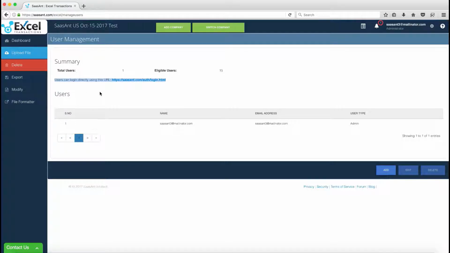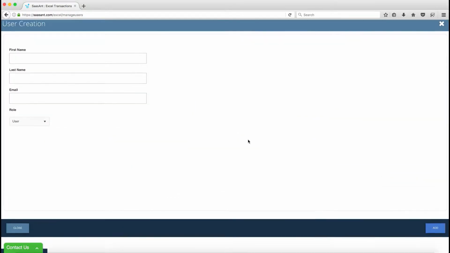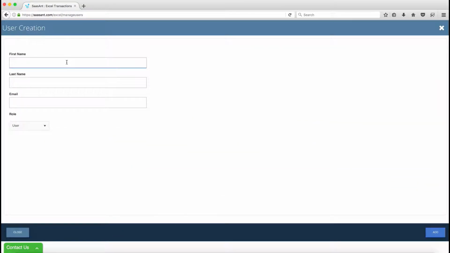In this screen, as a company admin, you have the privilege to create a new user with normal or admin role. Again, clicking the Add button in the User Creation screen would add the new user to the existing user list and would also trigger an invitation email to the new user.